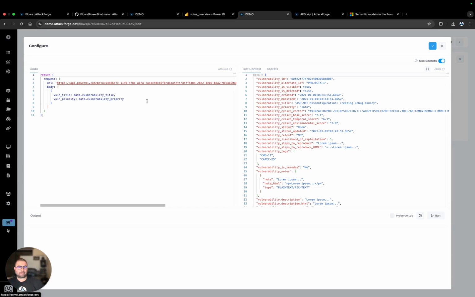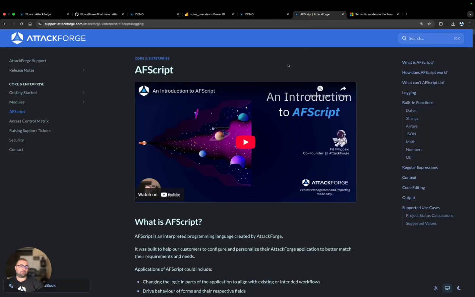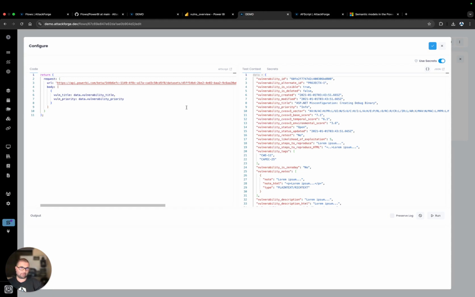On the left-hand side, all of this is being written in a scripting language called AFScript. AFScript is the AttackForge script, which is our in-app programming language that we built to make it possible to create completely custom flows. If you've never worked with AFScript before, I do recommend jumping onto our support site and having a quick read, watching the video, just to get a better understanding of how AFScript works. That's going to make building your flows much easier.